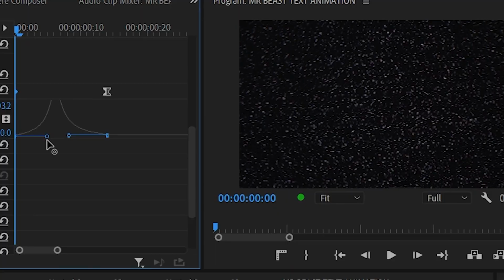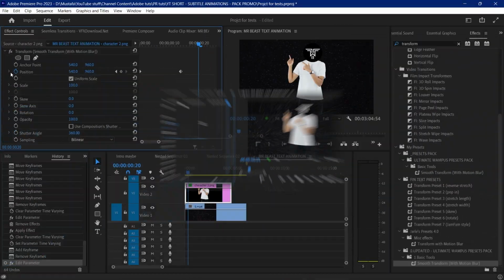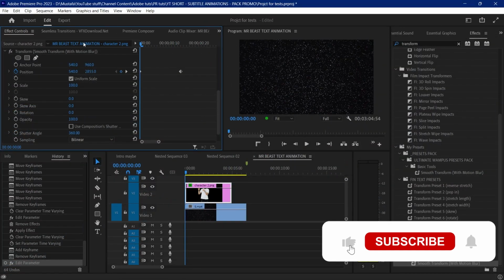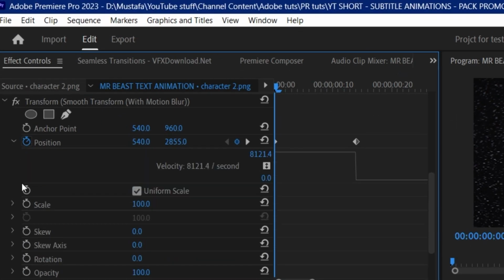Just remember, the smoother the curve is, the smoother the animation. We can make this curve smoother like this. Click on the small arrow next to position and then drag the handles down and towards the middle to get this smooth animation.